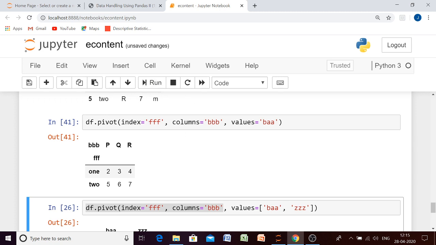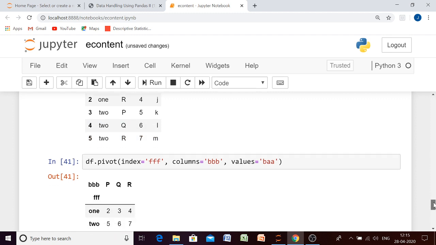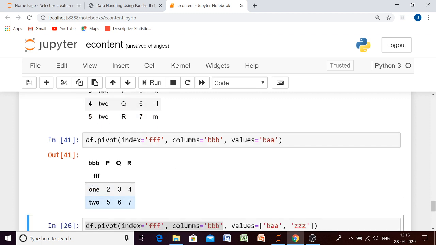Now if we are writing here pivot, index is equal to F. I told you that in my new reshaped data frame, the index comes from which column? F. So here how many unique values do we have for the index? Unique values. You always have to take unique values. So 1 will come once and 2 will come once. Now see here, our index is 1 and 2, and the name of the index is F.